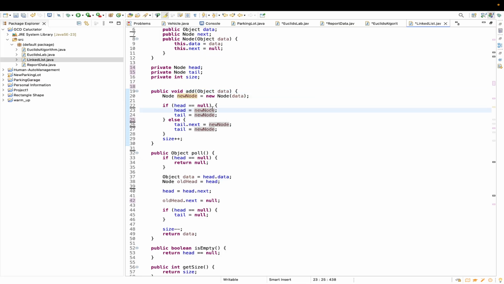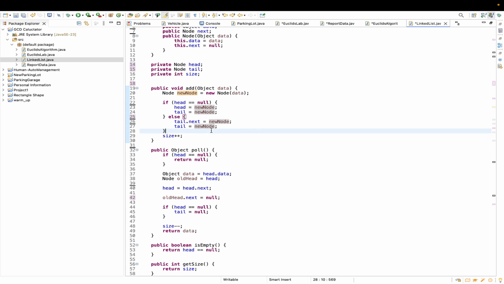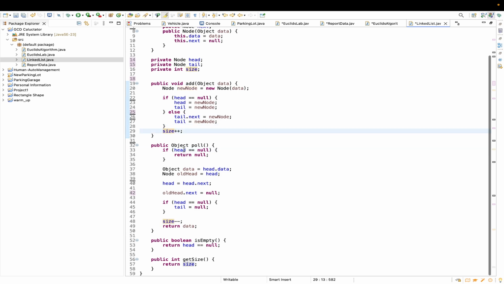Then we have the poll operation that removes and returns data from the head of the list by moving the head pointer to the next node, and the size decreases by 1 each time.